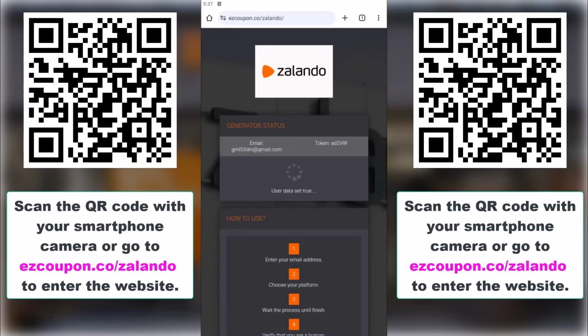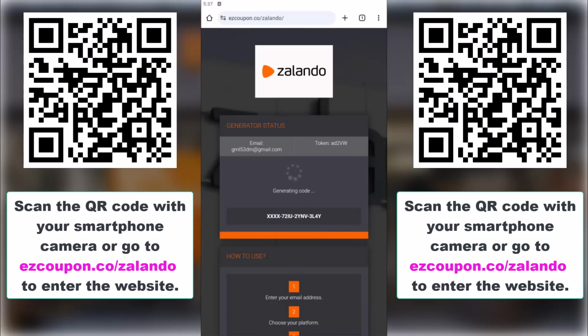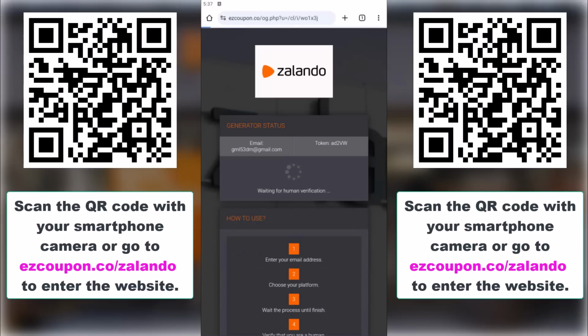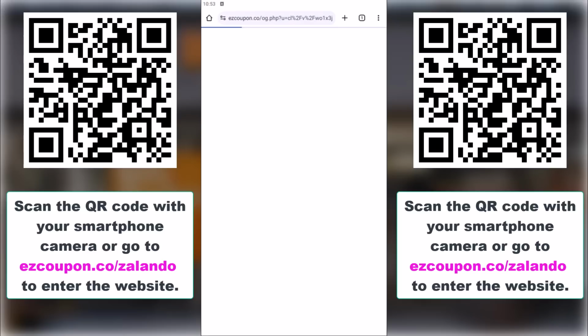Next, choose your device, whether you're using an Apple or Android phone, and click Continue. Since I'm on an Android device, I'll select that option. The site will quickly begin generating your promo code.